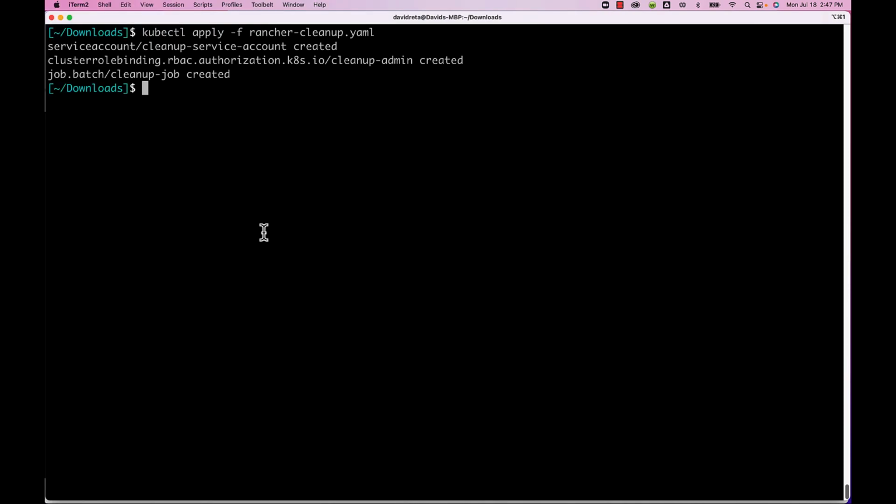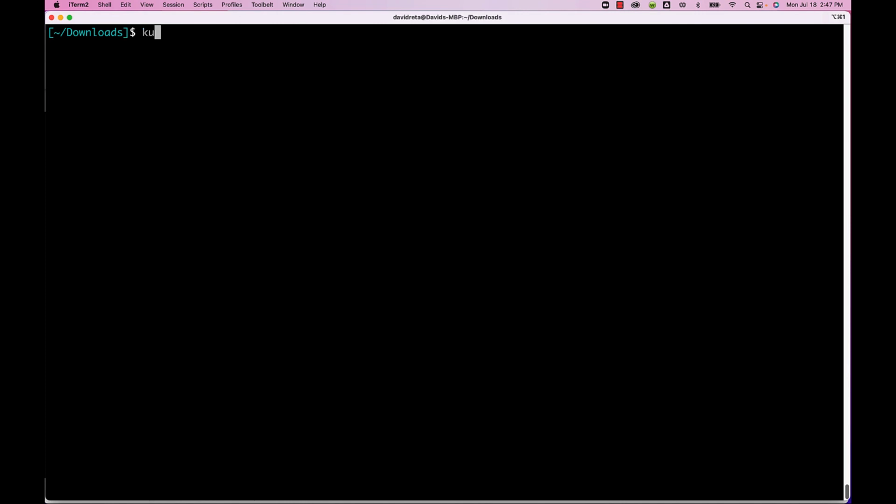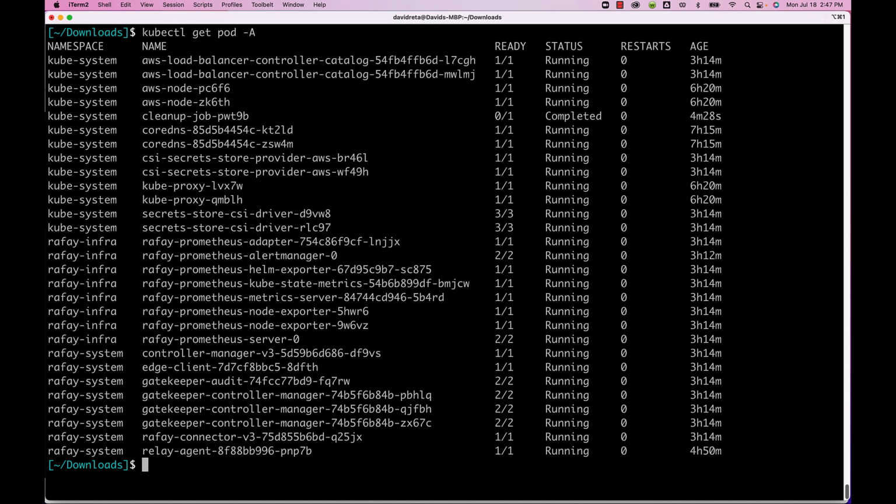After a few minutes, let me run a kubectl get jobs command to verify if the job has been created and completed. As you can see here, the job is completed and took about 2 minutes and 46 seconds. At that point, let me check all the various pods and see which pods are still running on the system. As you can see here, all Rancher pods have been removed.